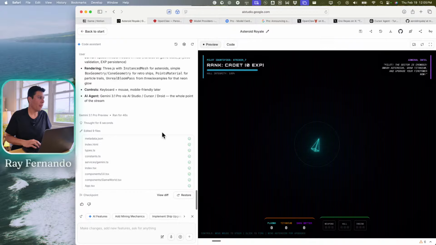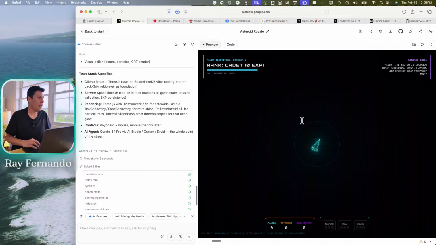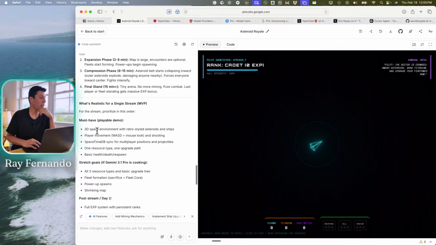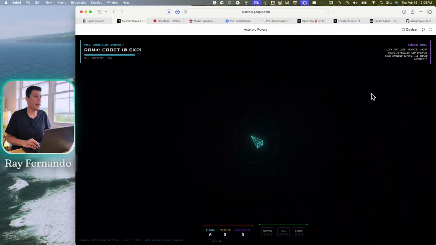What am I doing? WASD? So controls are keyboard, mouse, and mobile friendly later. Dang, no way. So what we got right now is a playable demo, a 3D space environment with retro-styled asteroid ships, and player movement with WASD or the mouse. WASD doesn't work, right? Oh, it does. Does it work? No, it doesn't work. Hold on, maybe I have to go to, damn. Oh wow. Okay, weapons? Upgrade, upgrade, upgrade.